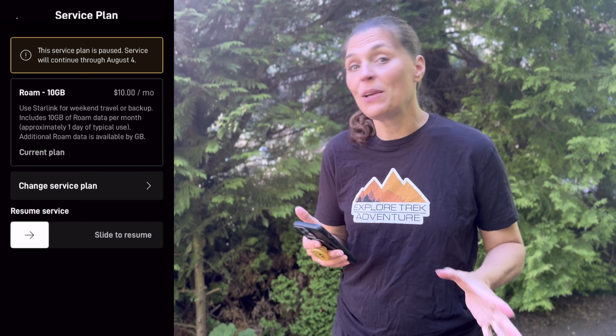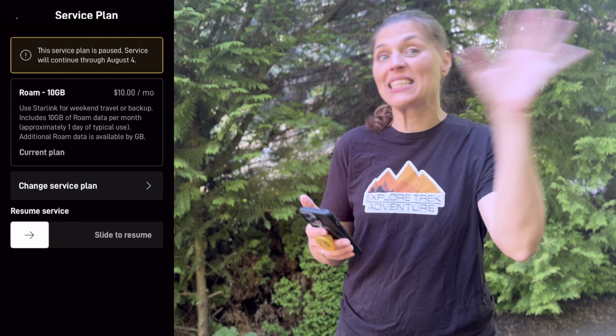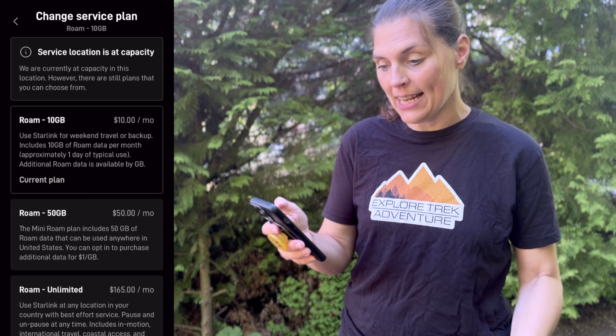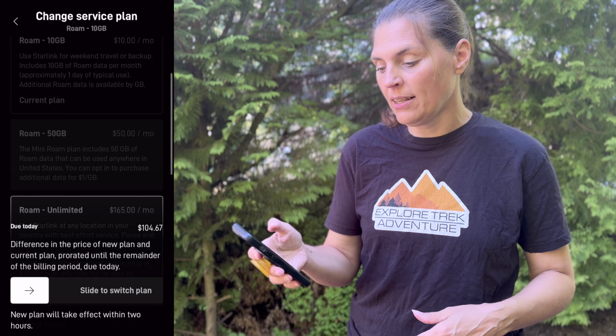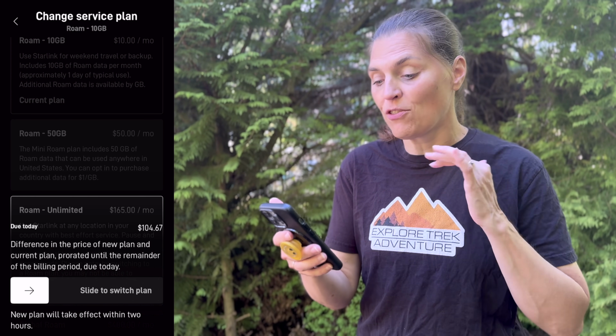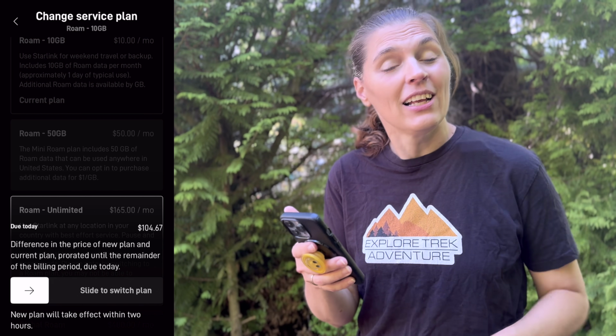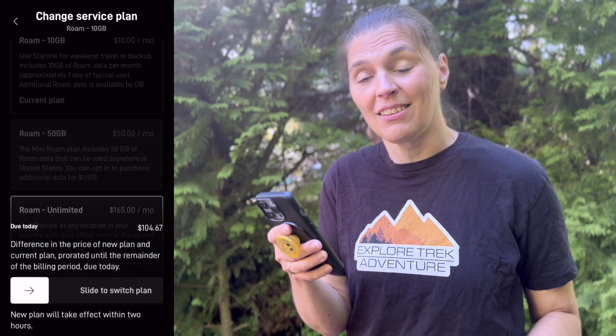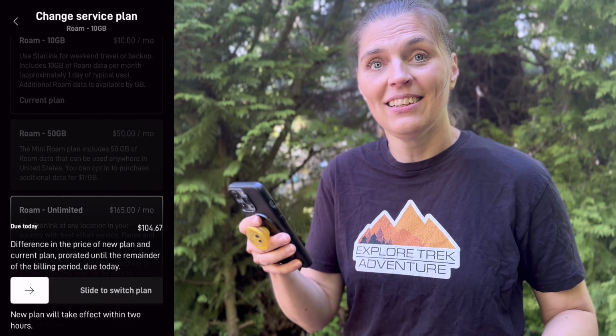Now let's just say that we want to upgrade to the unlimited for the rest of the month, because we're going to use a bunch of data. Go to the change service plan again. We'll scroll down to the unlimited, and it's going to show us that it's going to be $104 for the rest of our time period. So including the $10 from our 10 gigs, that's $114 for the whole service plan for the month.